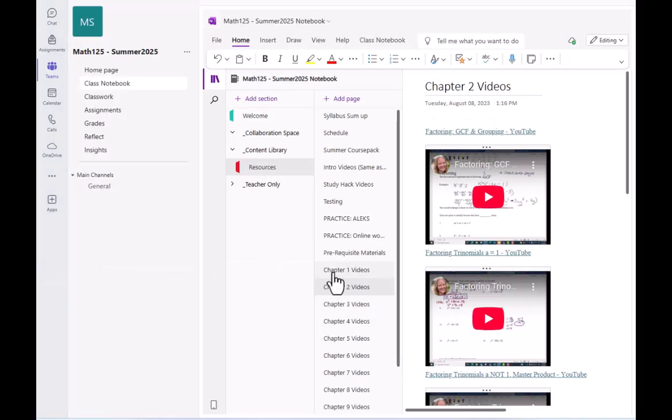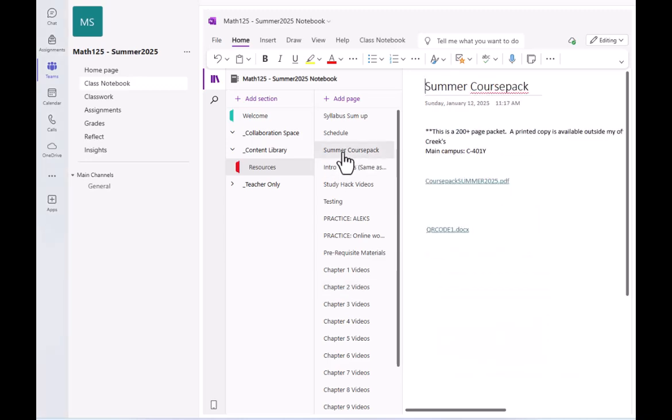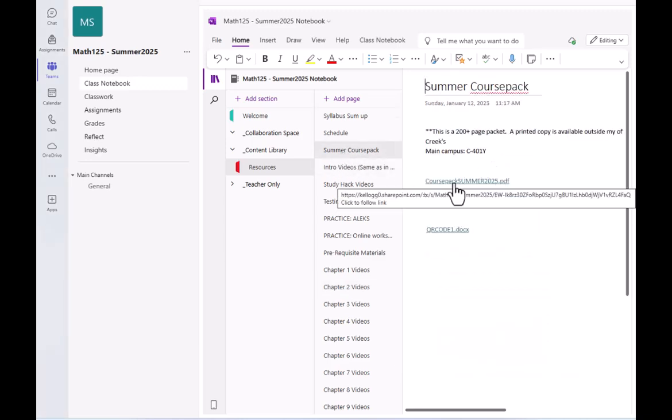Now this video is being made while I'm still working on embedding those QR codes into all of the documents. This PDF is the whole entire course pack. Again, keep in mind that it's 200 pages. For those in my face-to-face class, I will be providing everyone with a printed copy. I also have a printed copy available for my online students. It's hanging out outside my office, C401Y.